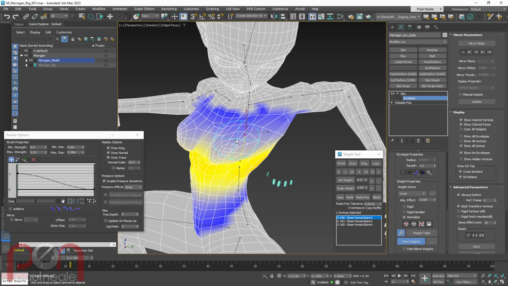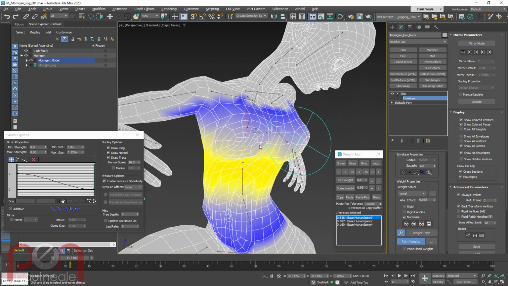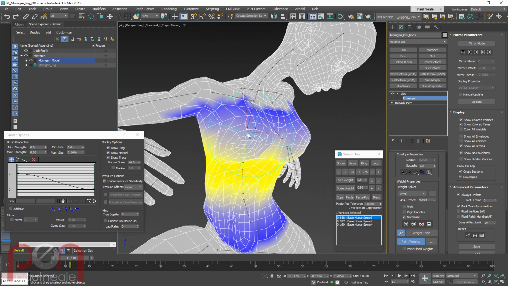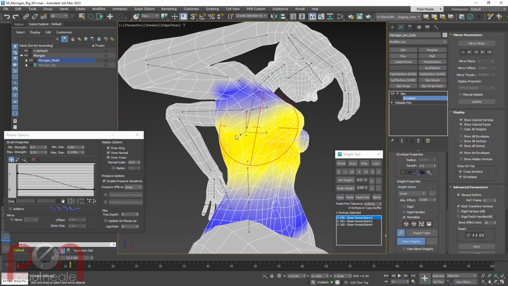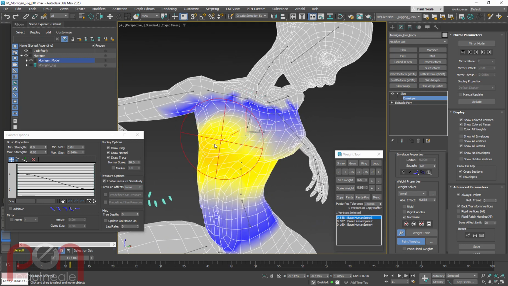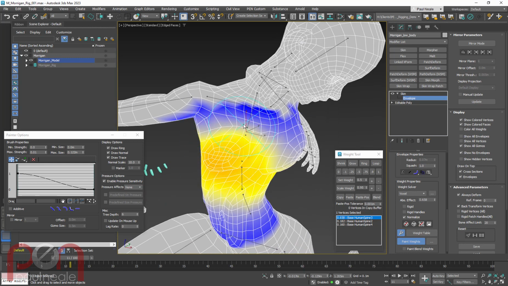I'm going to say paint weights, make my brush a bit bigger. I'm only going to worry about the one side because I can mirror it over, and I'm going to start painting some of the weights into this side of the mesh and making sure I don't touch anything else. And I'm going to start pulling the chest back into place. You'll see it starting to turn more and more red, and I want some of that coming over.